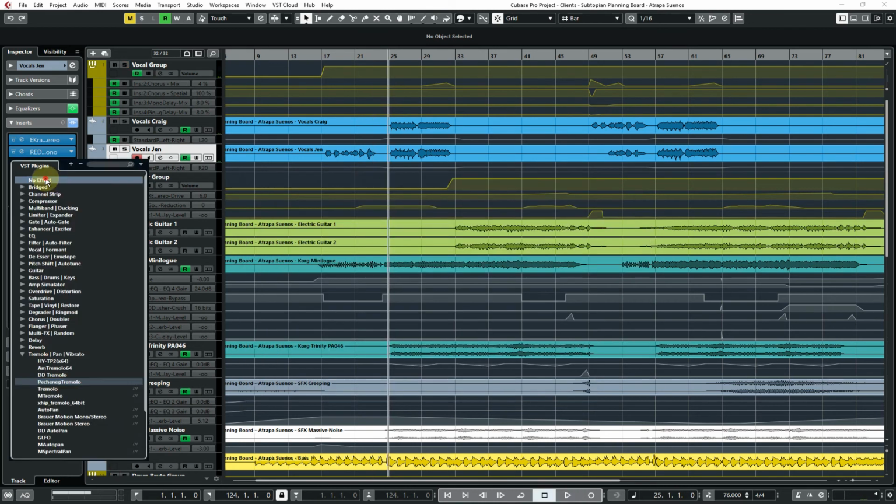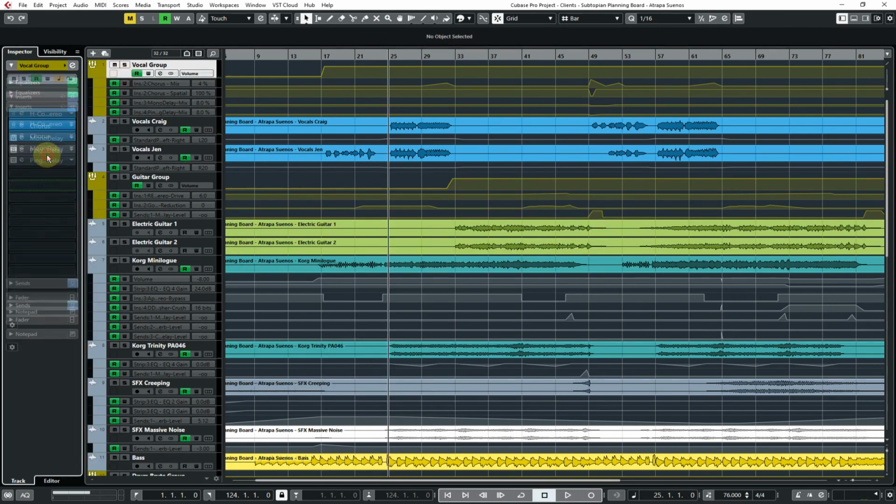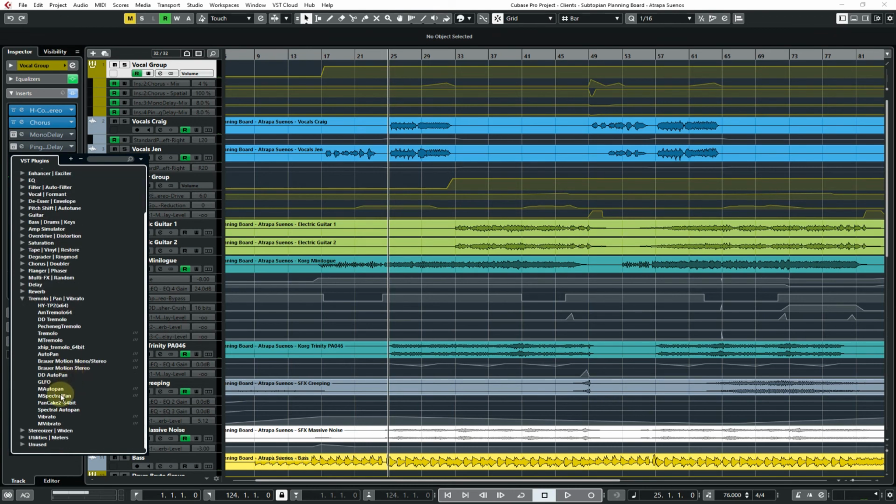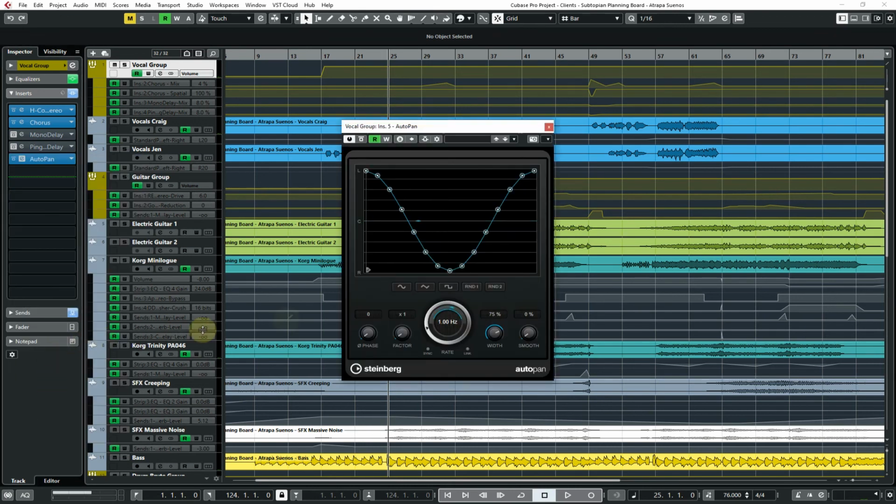Now your auto pans are not going to work on mono tracks. So if I go into my vocal group here and I were to add an auto pan to that, you're going to hear all the vocals move around in the headphones if you're wearing them.